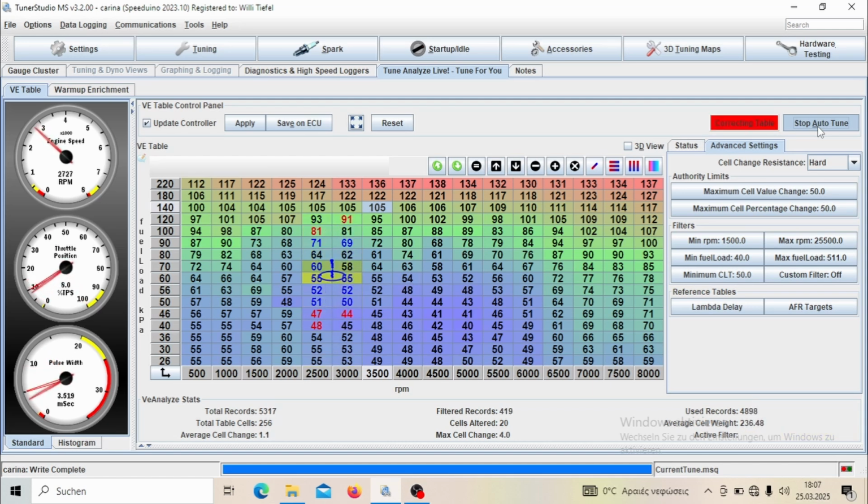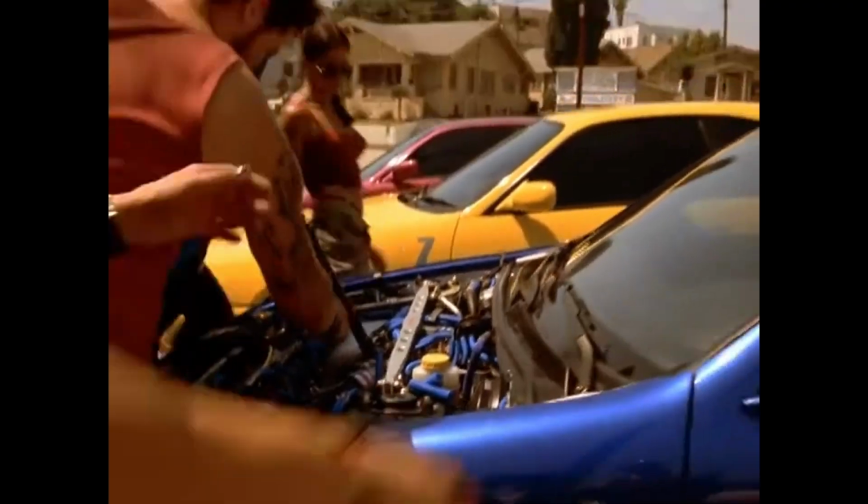And in the end, it's a good idea to smooth everything out so that there are no spikes or low spots in your fuel map, just as you learned in Fast and Furious 1. It's your fuel map. It's got a nasty hole. That's why you're unloading in third.